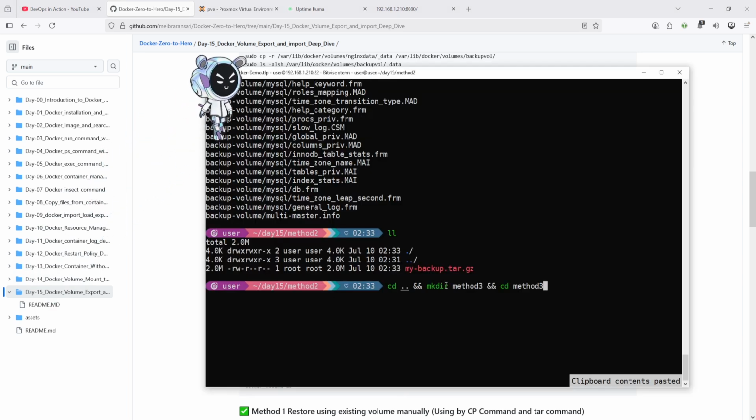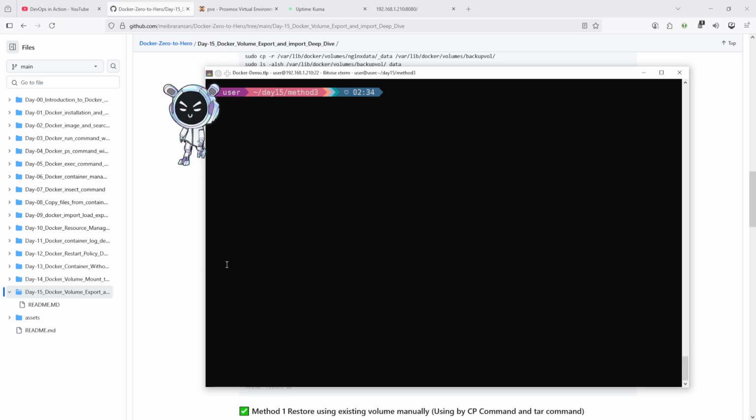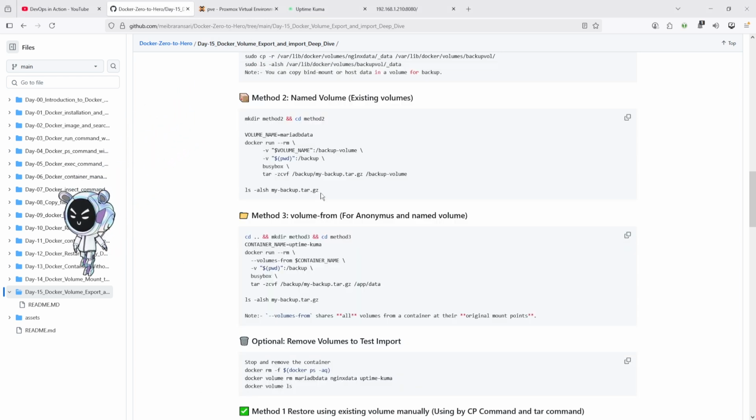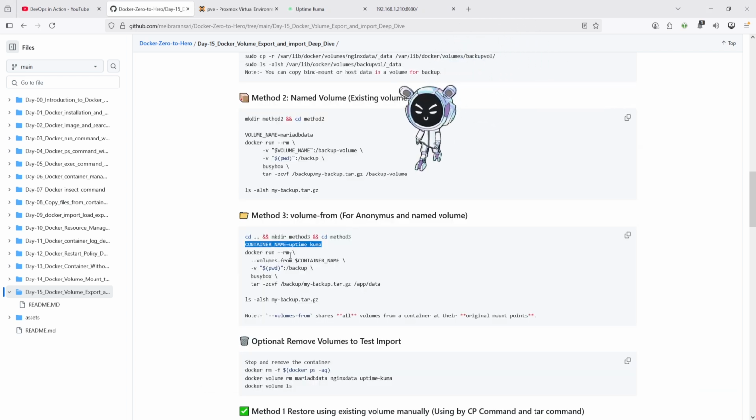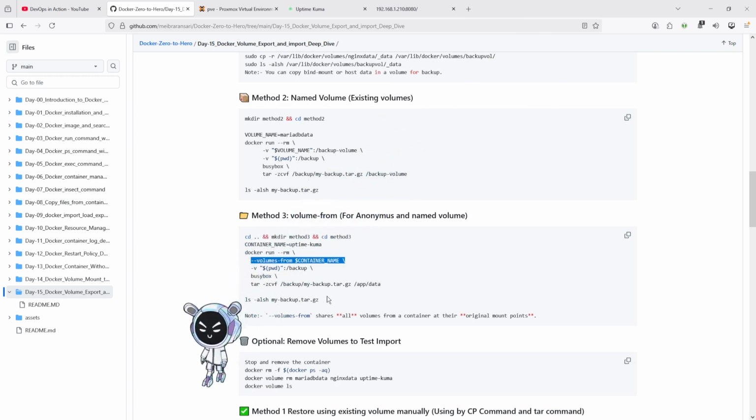In the third method, we are going to do something different. Here, we defined the volume name, but consider if you have an anonymous volume, or if you don't want to pass the volume name and instead want to pass the container name, then it is also possible. So in method 3, I am passing the container name. The container name is uptime kuma, and the command is the same. It is basically a single command, but I am saying the second command, meaning the second line.